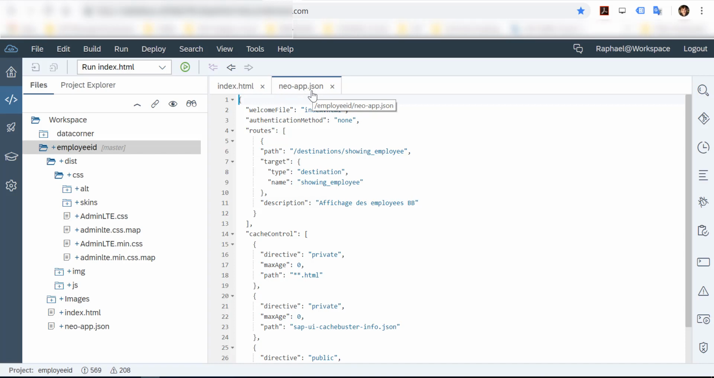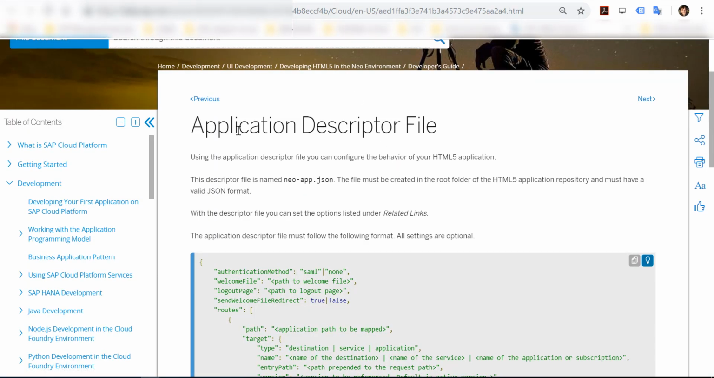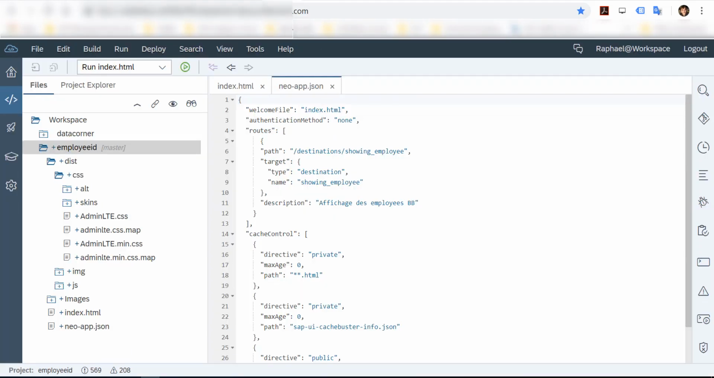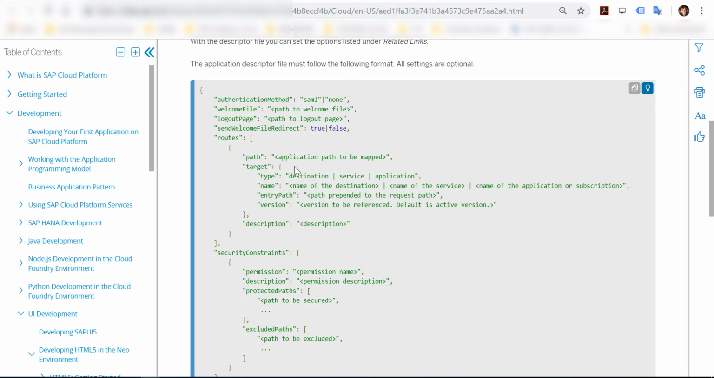And so basically you will need two files, roughly. You're going to have the neo-app.json file. And if you're wondering how to create this, you can go into the help. You need the application descriptor file, and they explain to you the authentication or welcome file, which is basically going to be my index.html file here that I'm going to be using, and that's going to be the second file that I'll have to create, and then the path with the destination that we've just created.